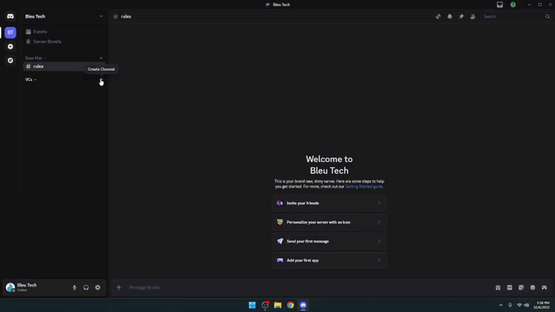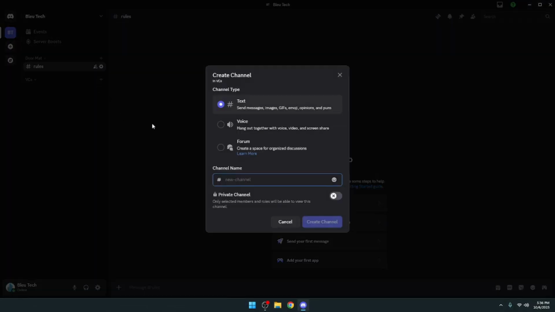Now if we go down here and hit the plus, by default it is set to a text channel. You want to hit voice, and the description for voice is hang out together with voice, video, and screen share. So you want to put VC1, or the title for your first voice channel. I'm putting VC1 because it's pretty simple. But see how I'm able to put a capital V in there? And I can do this again for the C.